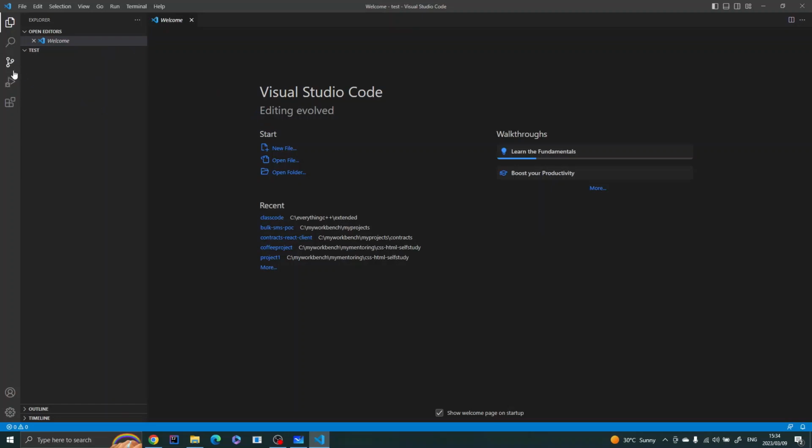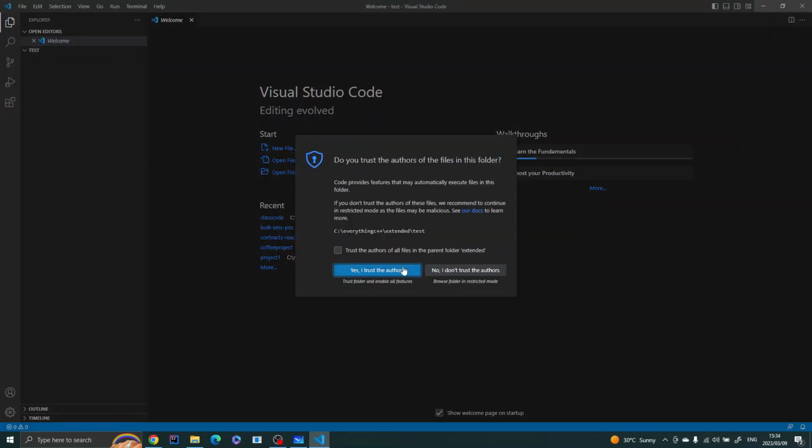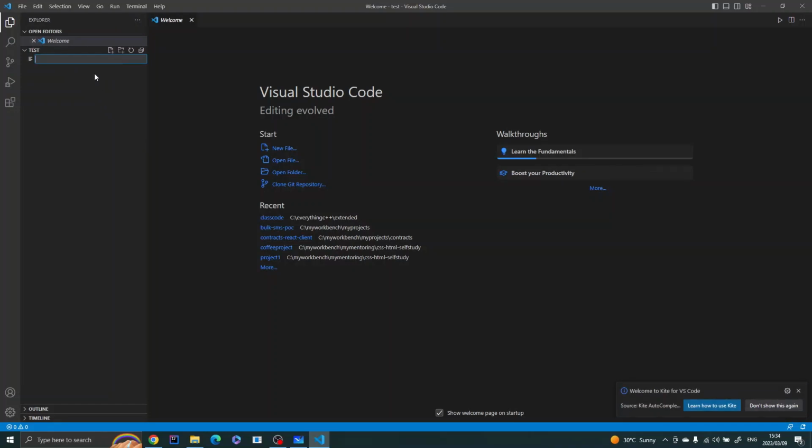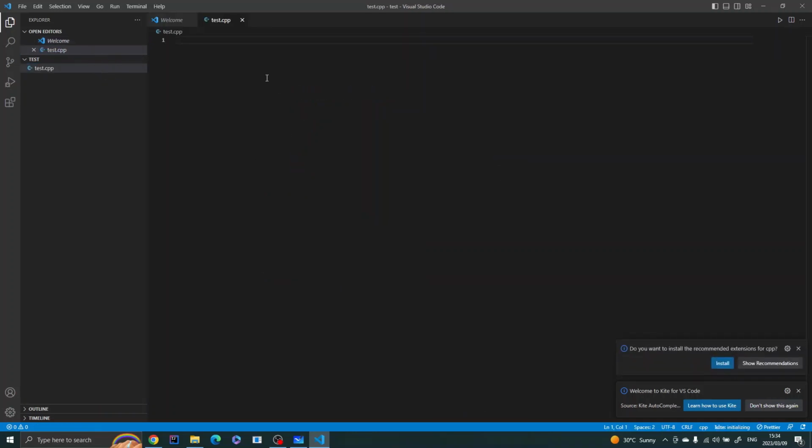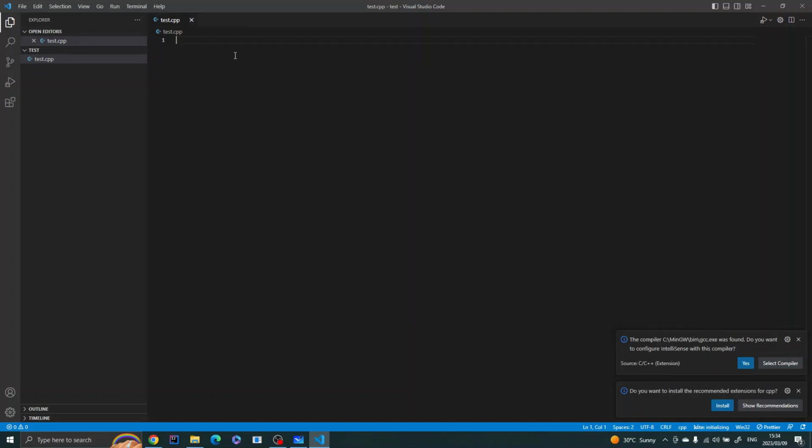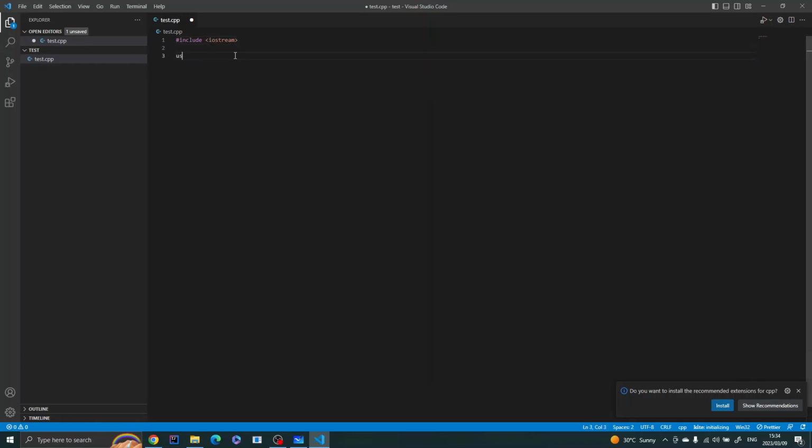Now let's create our first C++ program. So yes, trust these authors. Now I will create a test file. The extension should be .cpp for a C++ program. So for us to use the cout, because that's the only thing I want to use in this code, we need our iostream header file. And then instead of writing std:: every time I write cout and endl, I'm going to just define the namespace here, std. And then obviously to run the code, I need a main. And then you also need to return 0 at the end.